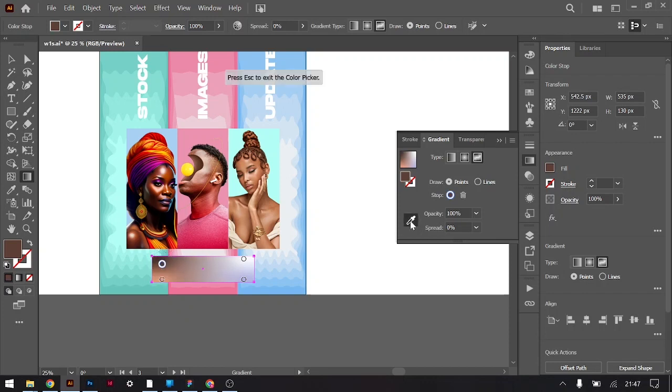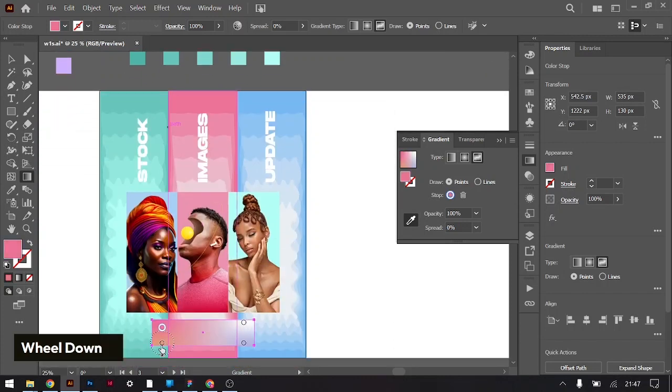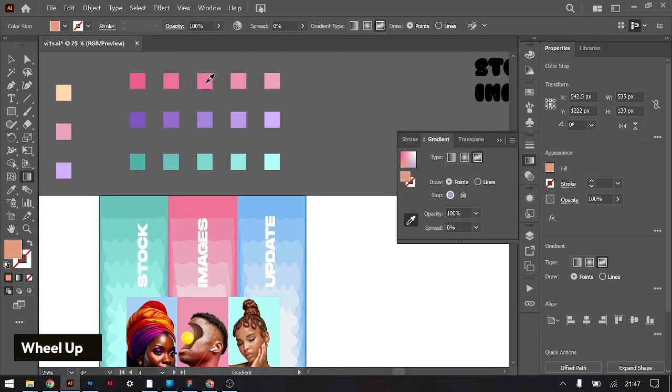So I click the eyedropper here, and let me see, I want to use the shade of red. So I could start from here. Then I click on this and I go up here, select this.